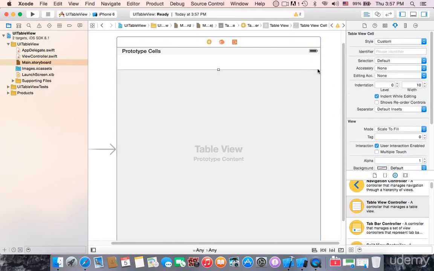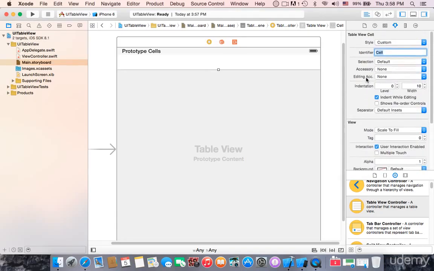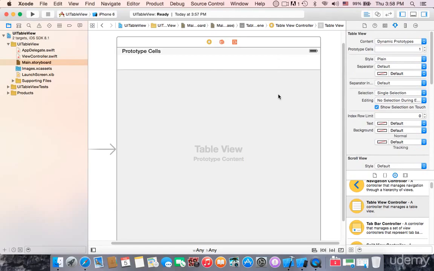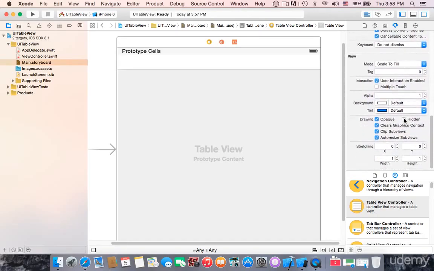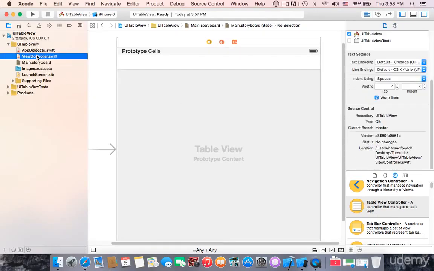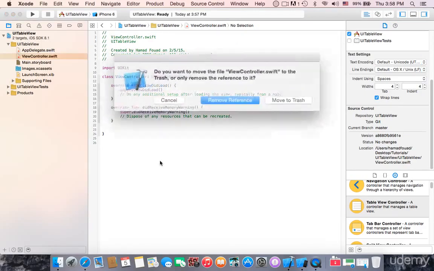Then select this table view cell, go to Attributes Inspector, then identifier, name it cell. This identifier is so important. In the next tutorials, I will do something special using this identifier. All right, we have everything set up, I guess. Now go and delete ViewController.swift.